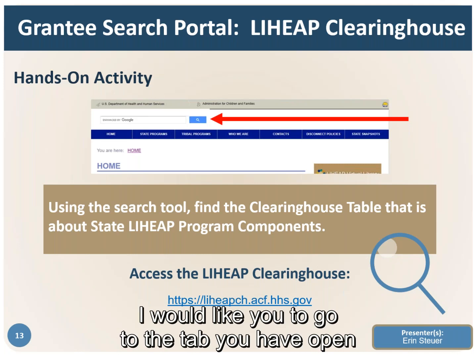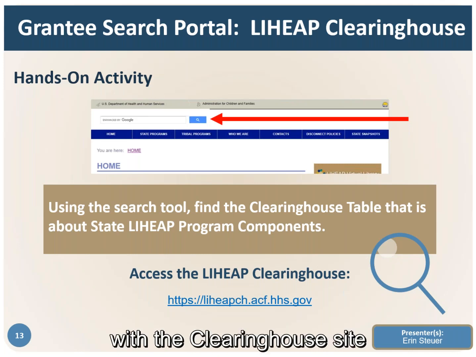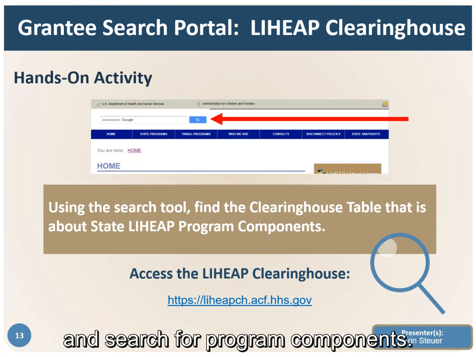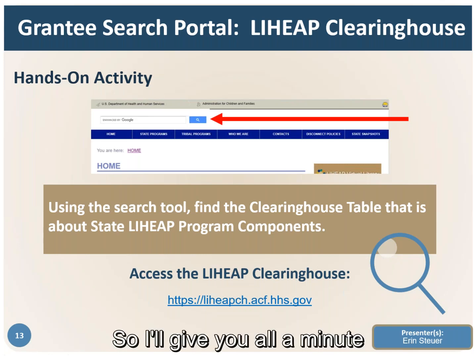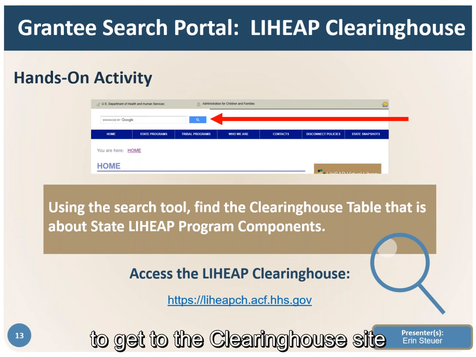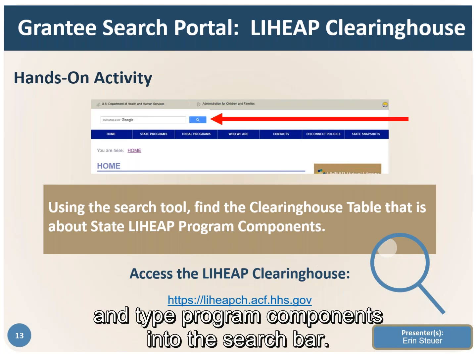Or for the purposes of this example, I would like you to go to the tab you have open with the clearinghouse site and search for program components. So I'll give you all a minute to get to the clearinghouse site and type program components into the search bar.